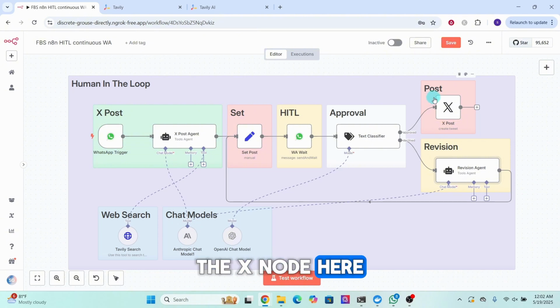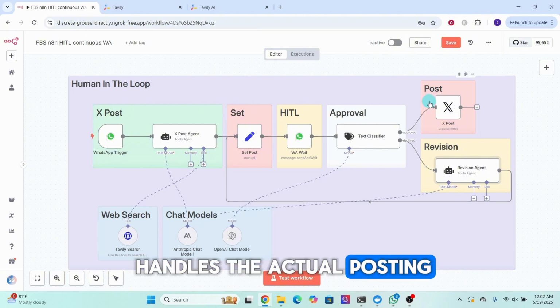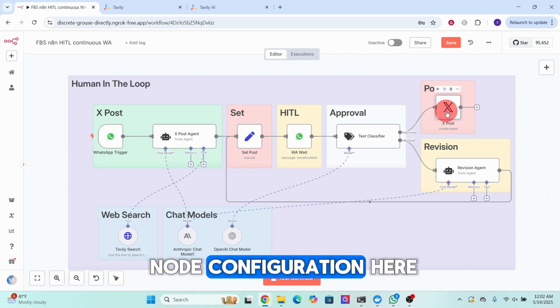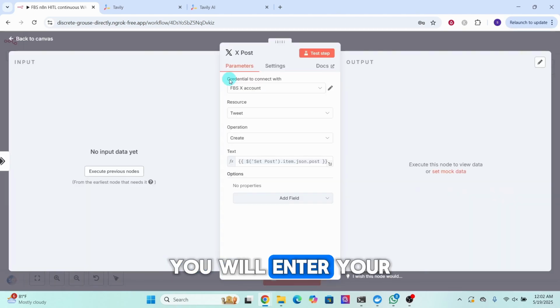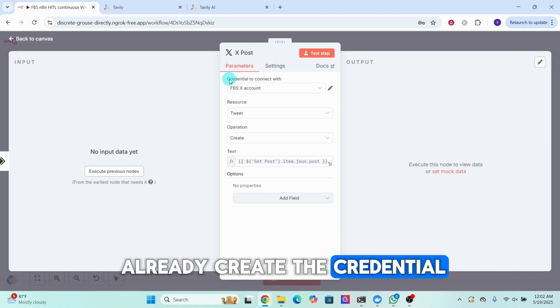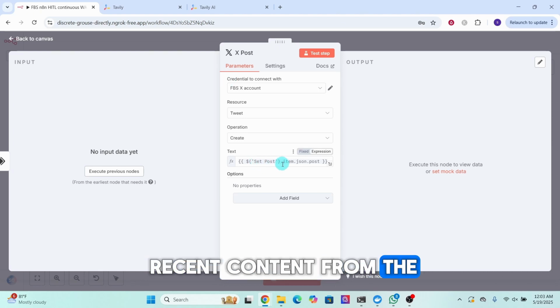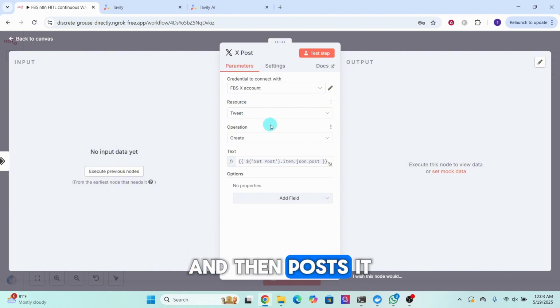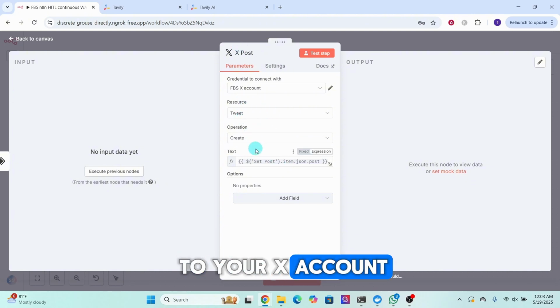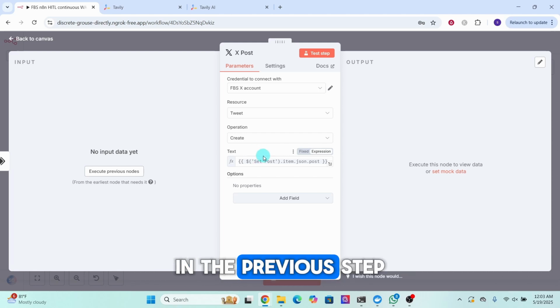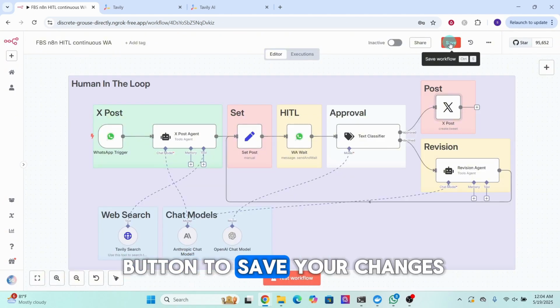The X node here handles the actual posting to your X account. Let us open the node configuration. Here in the credential to connect with, you will enter your X credentials. If you did not already create the credential, you can refer to the video link in the description. It takes the most recent content from the set node and then posts it to your X account. This happens only if the post was approved in the previous step. Click on the save button to save your changes.